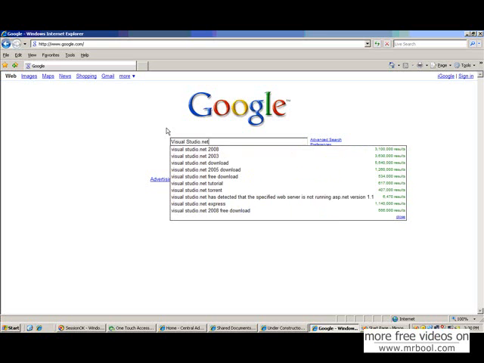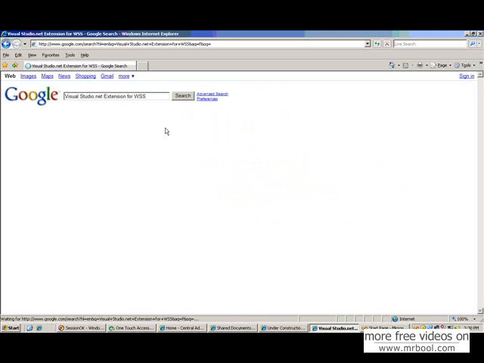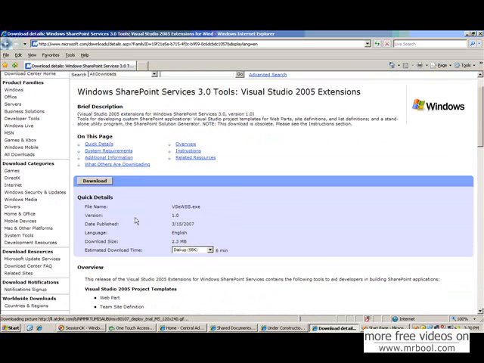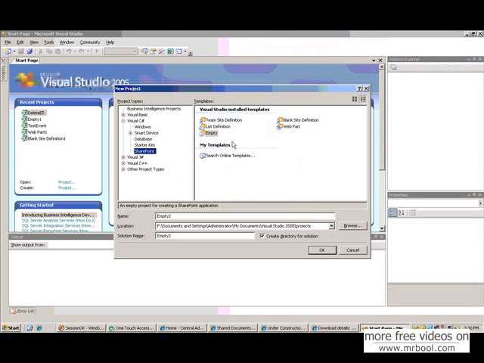Visual Studio .NET extension. Okay, if you download and install this extension, you will get this feature here. Okay, let's create a project. For example, we want to create a new empty project with pre-delete, I mean event receiver.